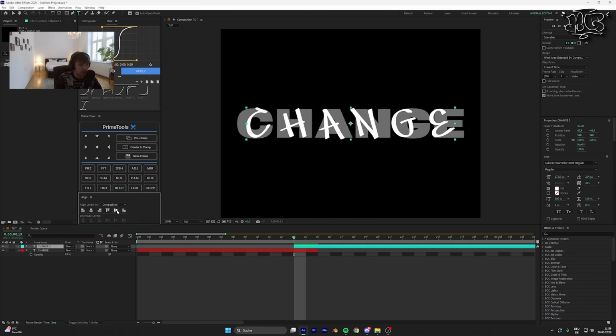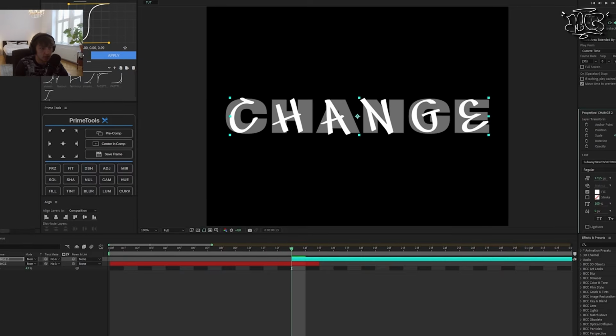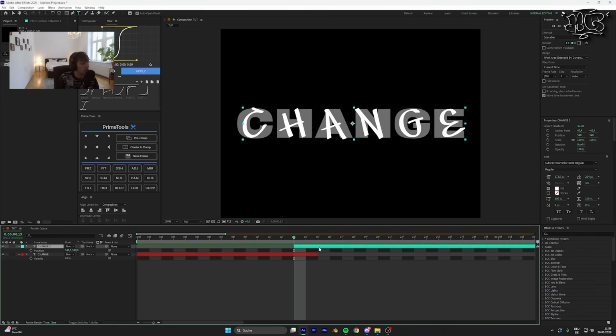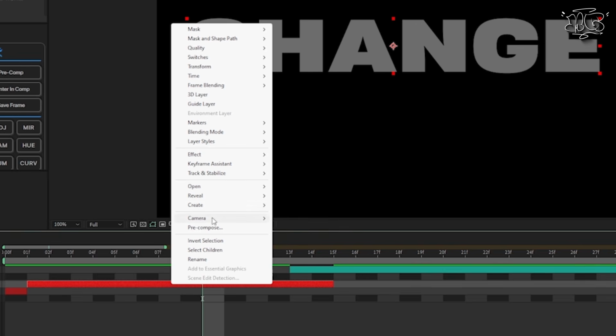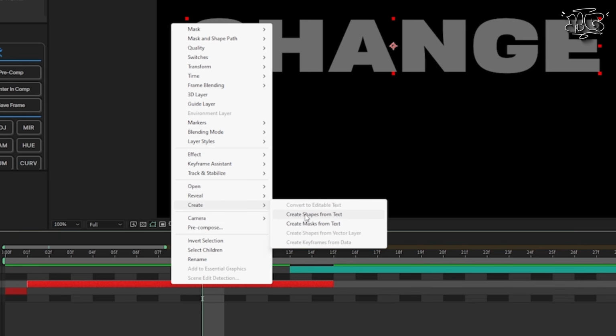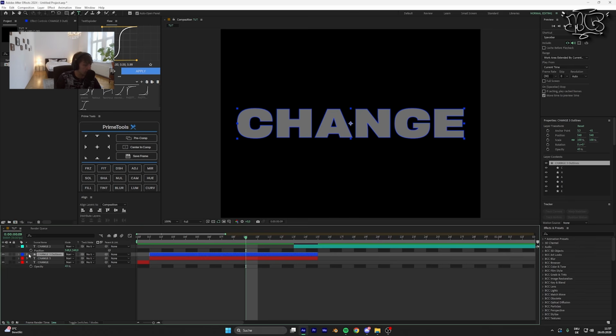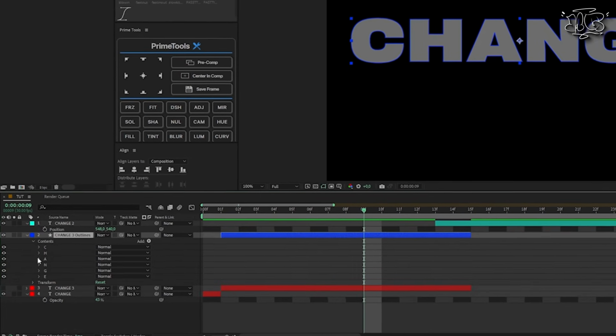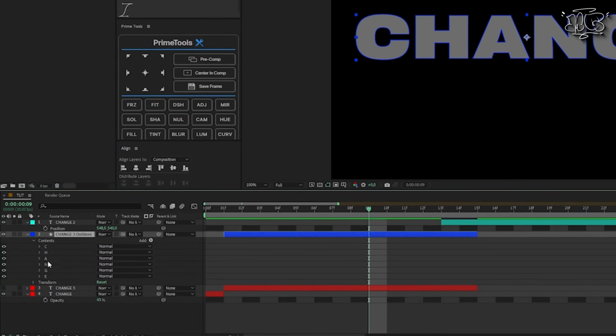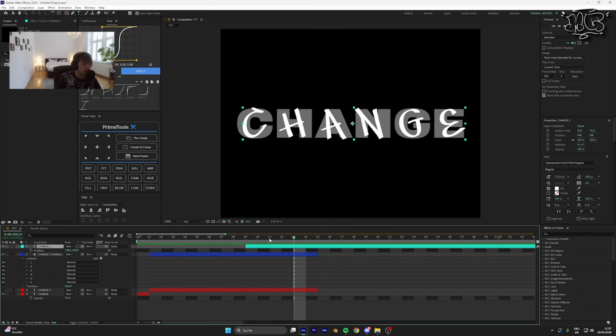I'll just center it again, and then you just have to play around until you match it as best as you can. Once you align it like this, you're gonna grab your first text, right click, create, and create shapes from text. You're just gonna get shape layers for each letter individually. I'm just gonna drag it out a little bit more.